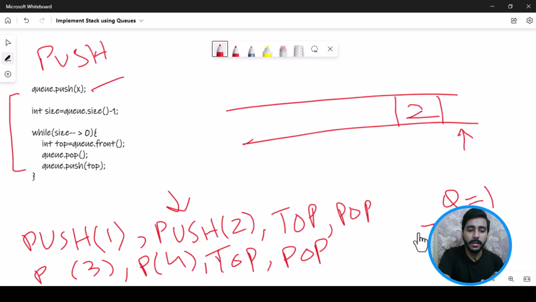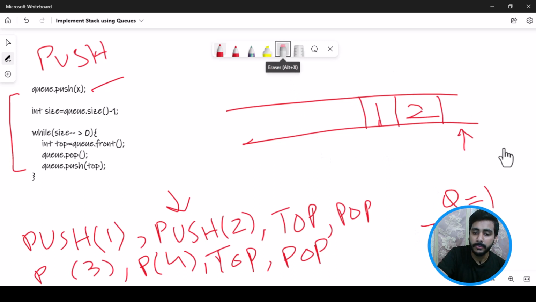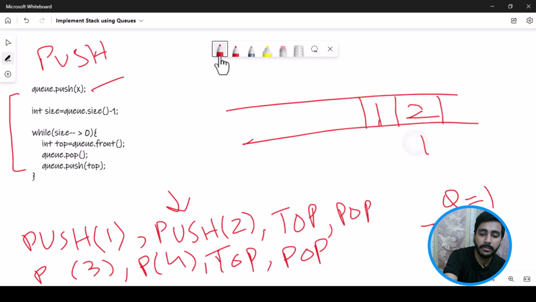Now we have removed that element from the queue. Now we push that top element into the queue. When we add the element, it is added at the back. So the top is 1, and we push it here at the back. Currently our queue is something like this. So for push 2, our operation is completed.